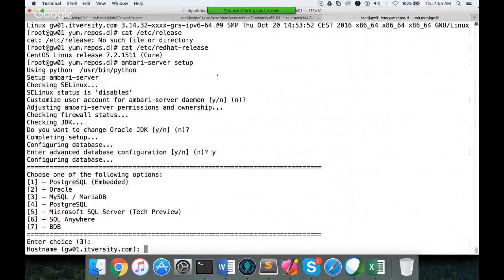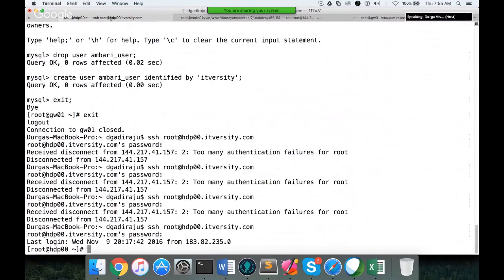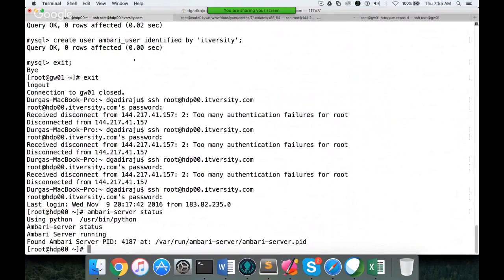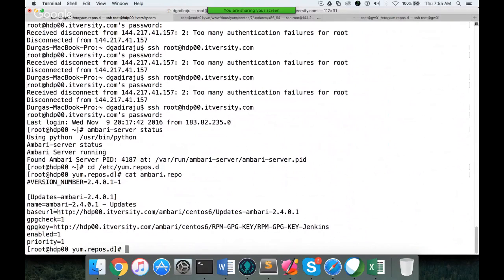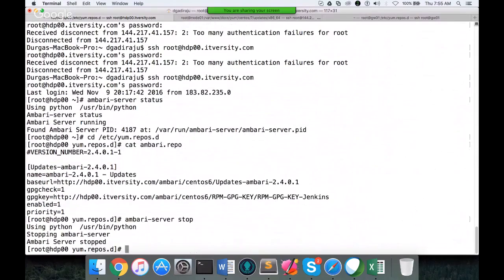Okay, so here I have to kill this session, and first let me run ambari-server status. It is running, and if you go to /etc/yum.repos.d and cat ambari.repo, you can see here it is using a different URL which is local to this machine. So local repository is set up, and then ambari-server stop. So I stopped the Ambari server.